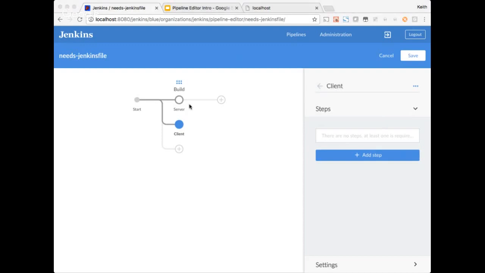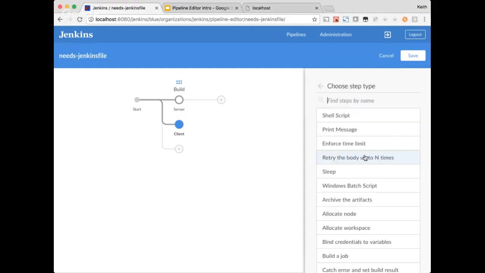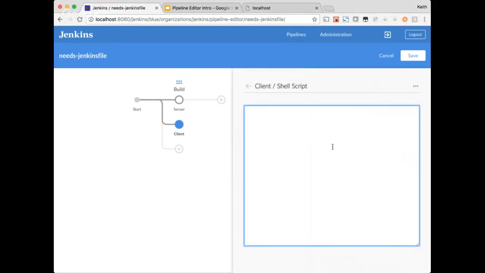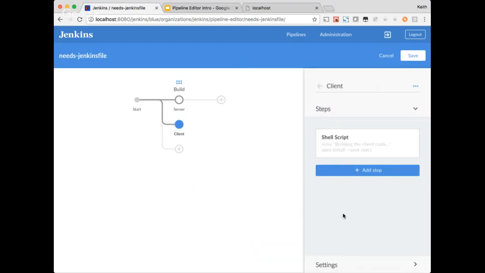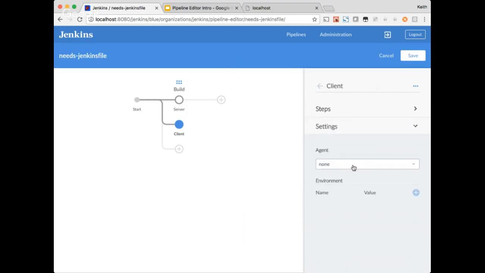So let's see. Again, we're going to do a shell script. So I'm going to paste something in here that I have. And you'll see something here as well. We've got an NPM call, and this particular thing is going to just install React from NPM.